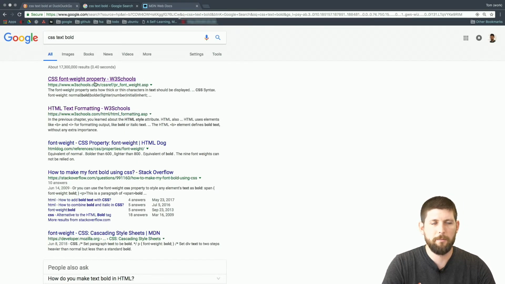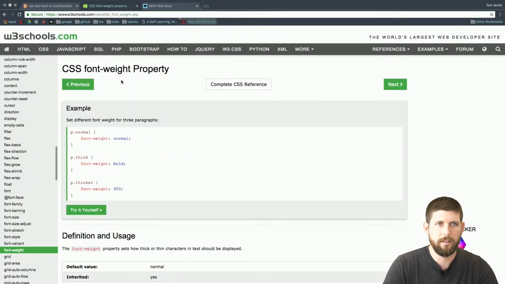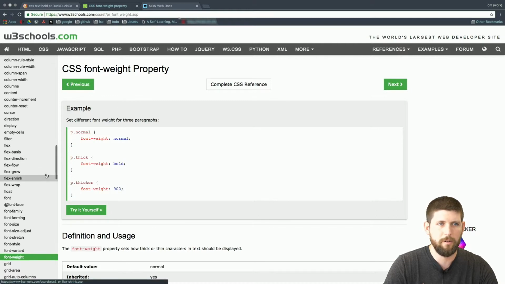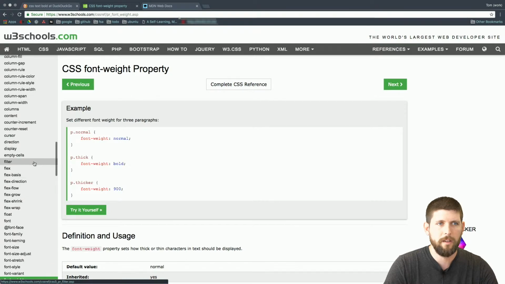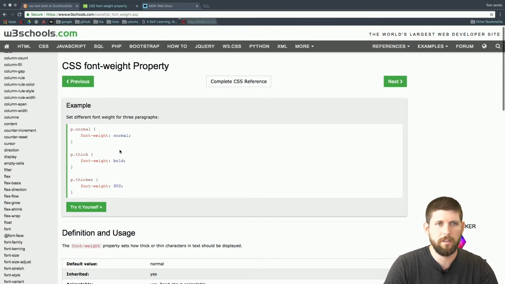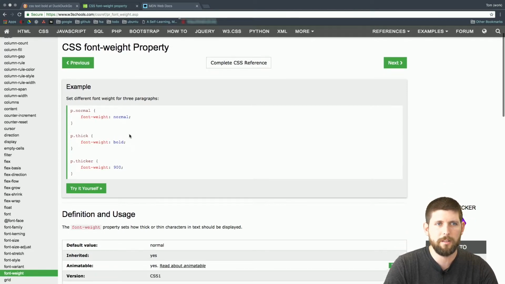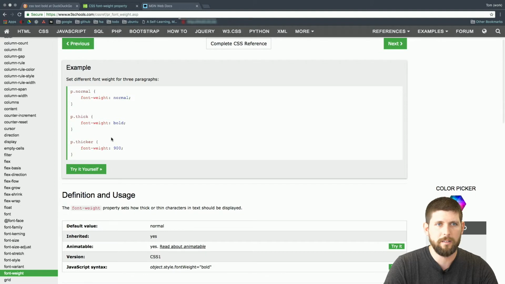Here, for example, I can see that the first result is going to be the site W3Schools, which is a really great resource. I can see over here along the side, I've got a lot of different CSS properties, and the pages that they link to contain a lot of information about the different ways to use those properties. So here I can see as well that this is probably what I want.